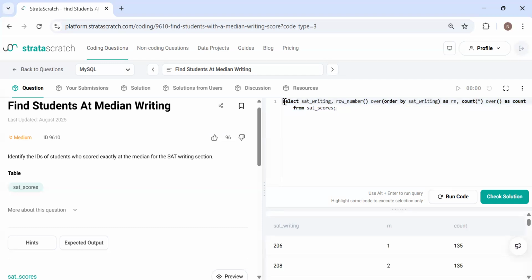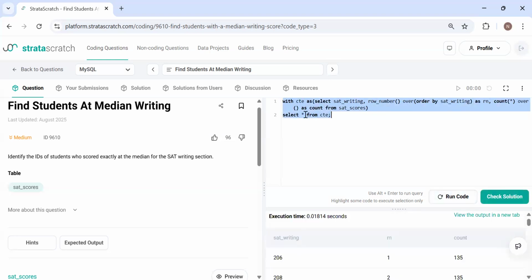To do that, I'm going to use a common table expression, and write WITH CTE AS. Then I'm going to put everything within the CTE. Here I'm going to write select star from CTE, so it is going to give us the same table. Now I have to select the median value of SAT writing, right? So I'm going to write select SAT writing from CTE, where now I'm going to write conditions.